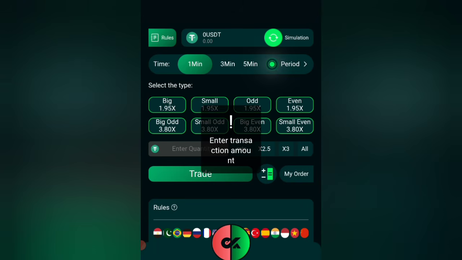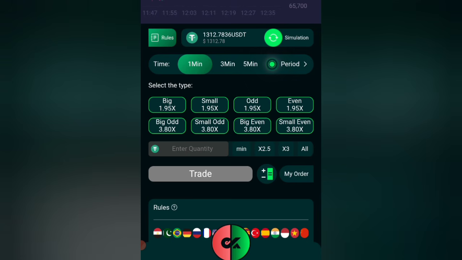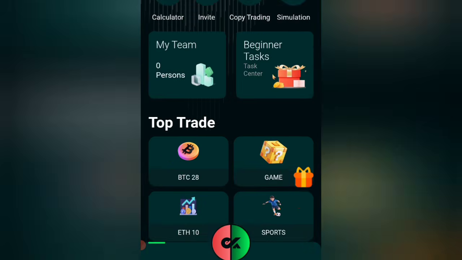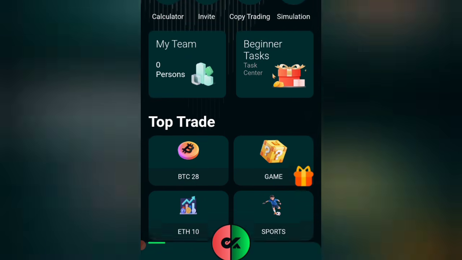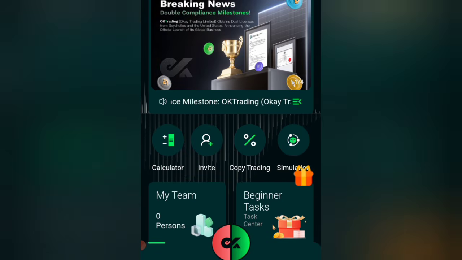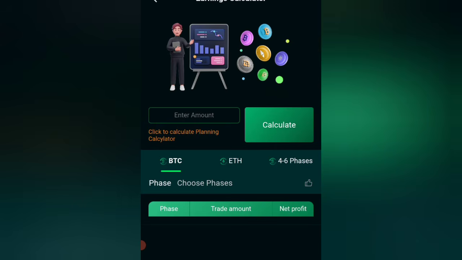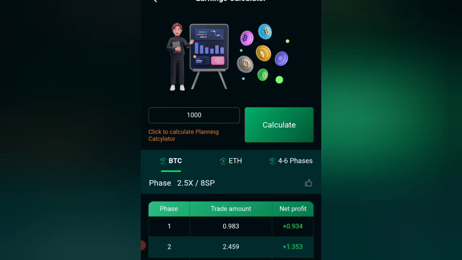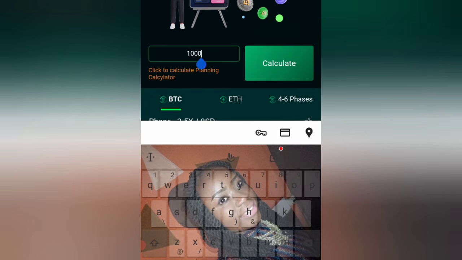You must have joined the 5-minute signal channel. I will show you the 5-minute signal channel. So before you start trading, you need to first of all make use of their calculator. For this calculator, come to the home page, click on calculator. Then here, enter the amount that you currently have as an available balance. For my available balance, I'm having $1,300.